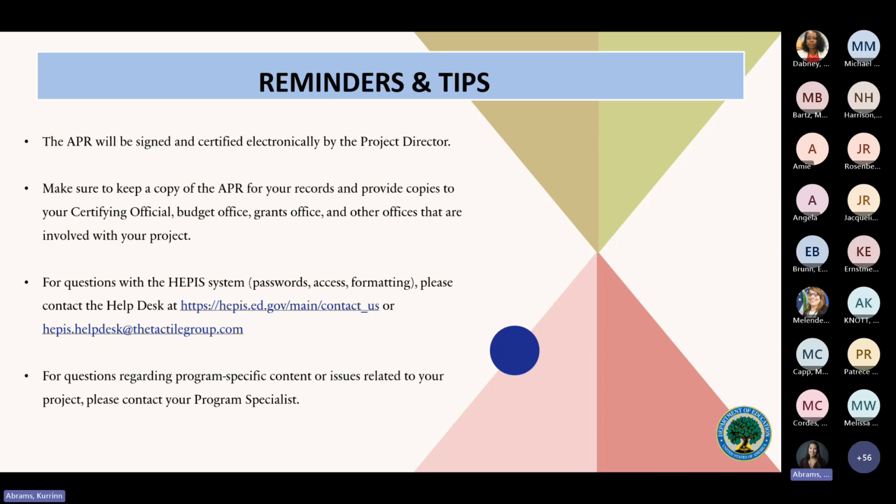Again, the APRs will be signed and certified electronically by the project director. And again, you want to make sure to keep a copy of your APR and perhaps provide it to the necessary individuals: your certifying official, budget office, grants office, and any other offices that are involved with your project.